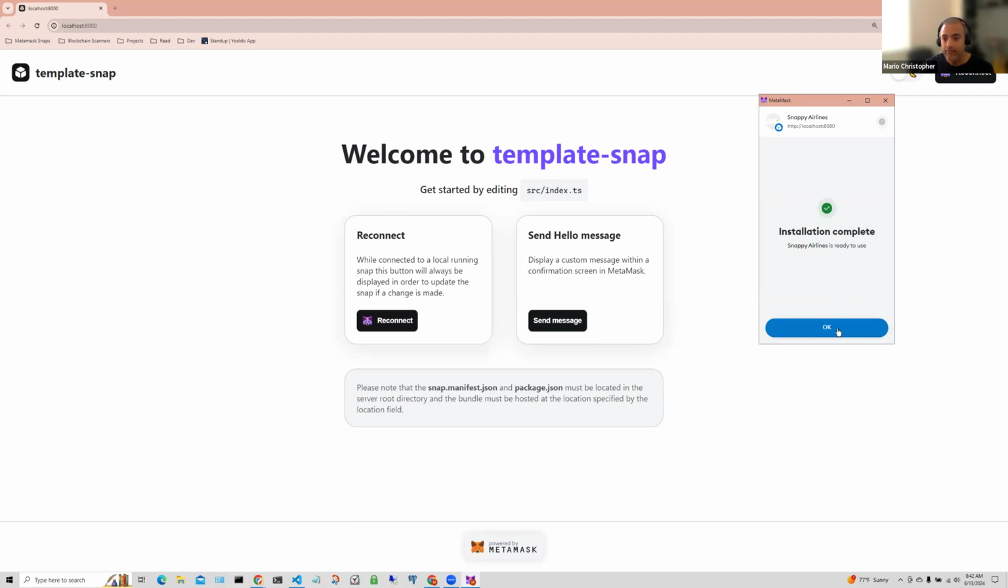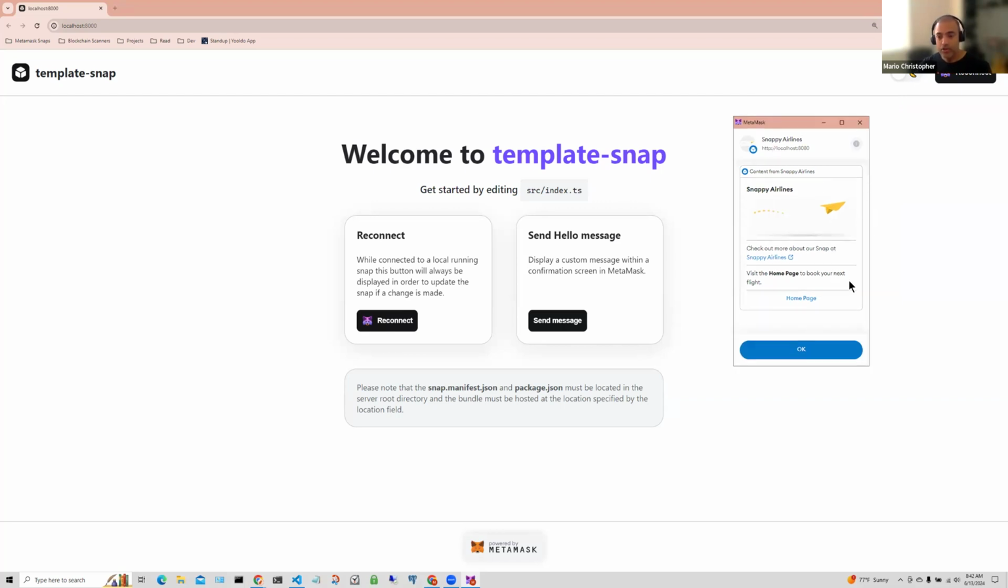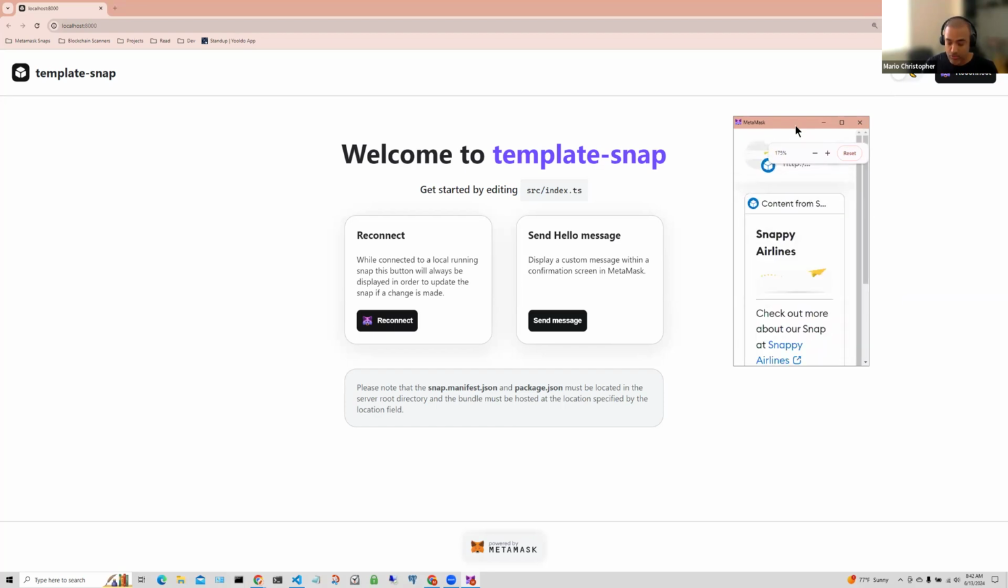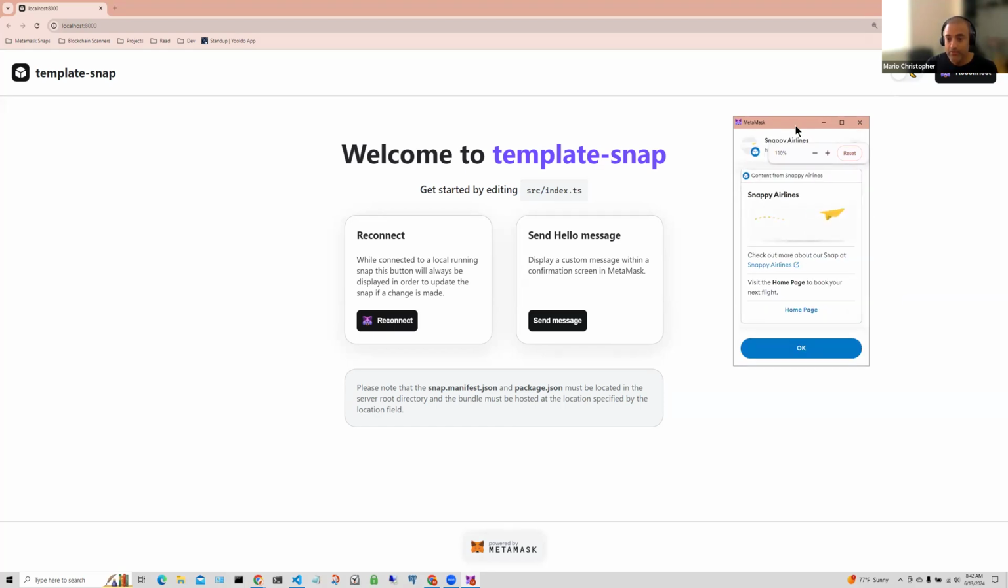And then, since this is the first time the Snap is being installed, it is showing the on install page. So on the on install page, like I said, this is the place where you as a developer can show information about your Snap. And all I've done, unfortunately, I can't increase the font on the MetaMask. It's a scroll window, so I'll deal with it. I hope you all can see the font on this.